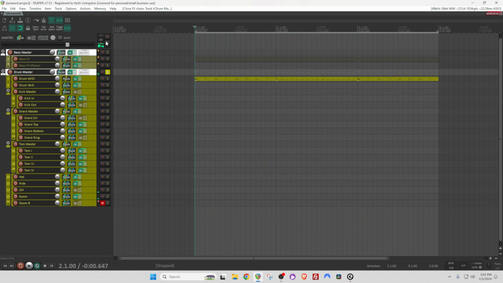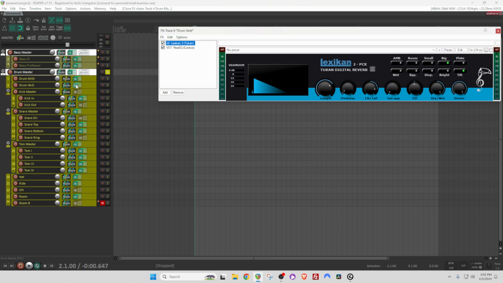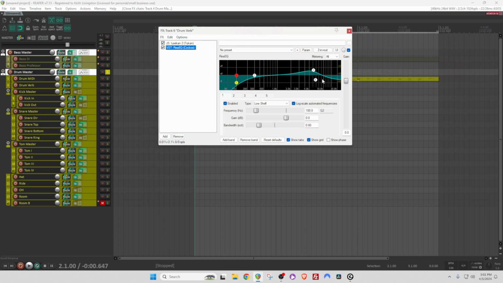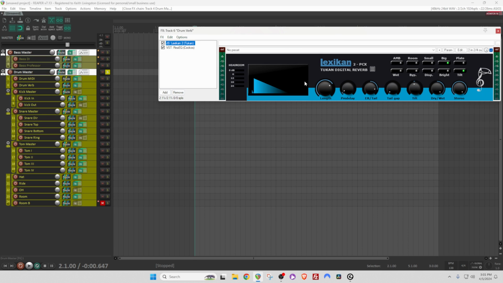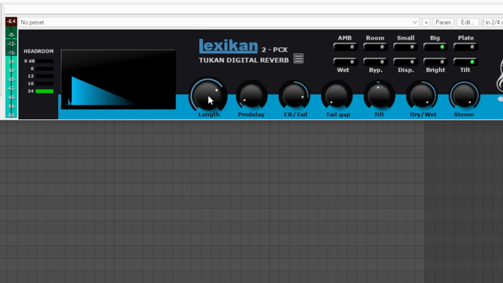You can see how easy that is to control here. We have a drum reverb using the Lexicon 2 PCX, and then I have the lows and the highs EQ'd out, and a little push here in the high end. You can change the length of the reverb time right here with this length control. So make that appropriate to your song, and of course you could change any of the other parameters as well.